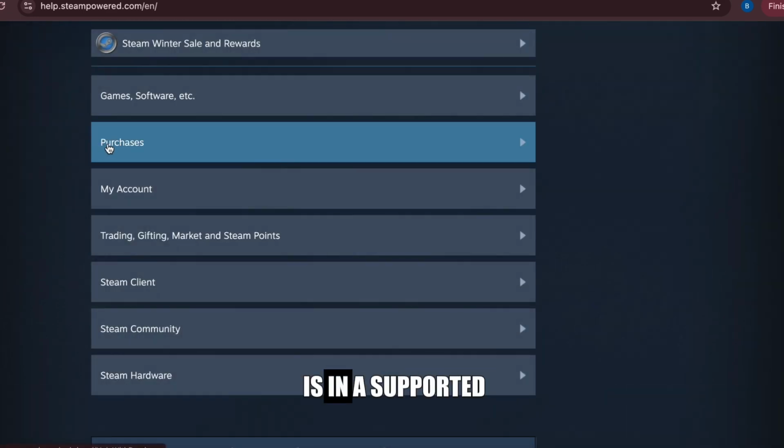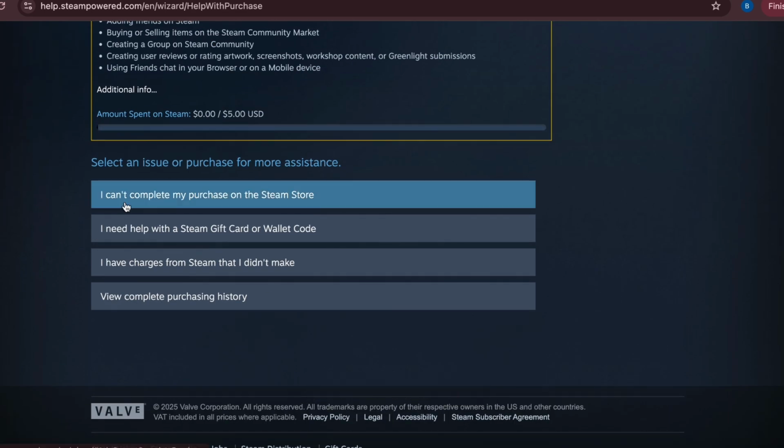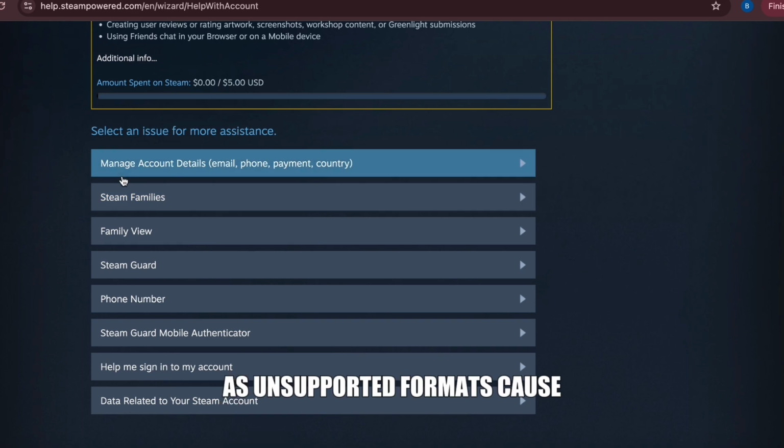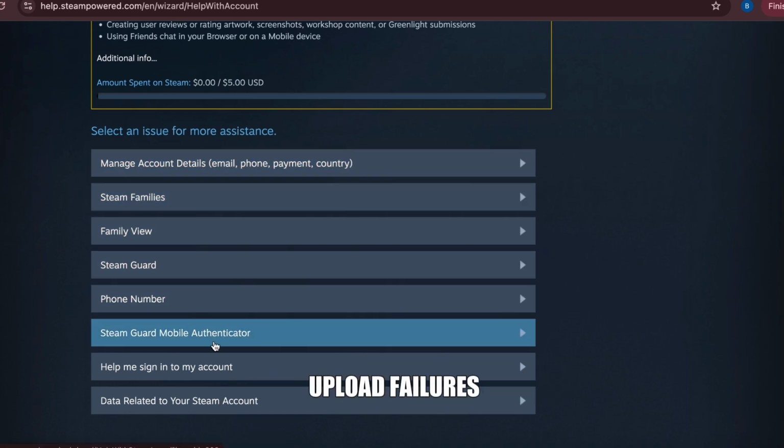Make sure the file is in a supported format like MP3, OGG, or WAV and under the file size limit, as unsupported formats cause upload failures.